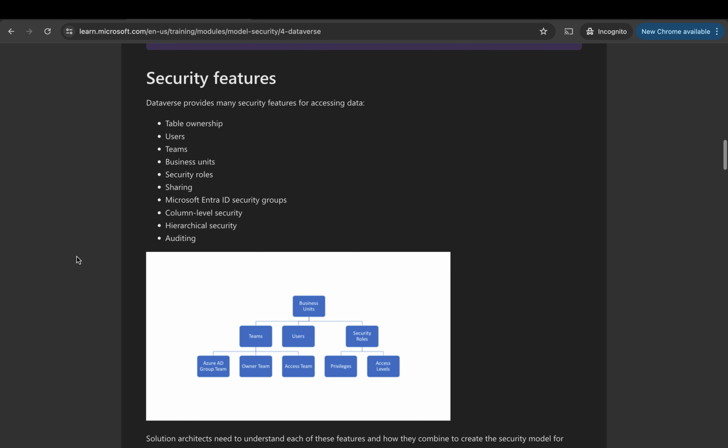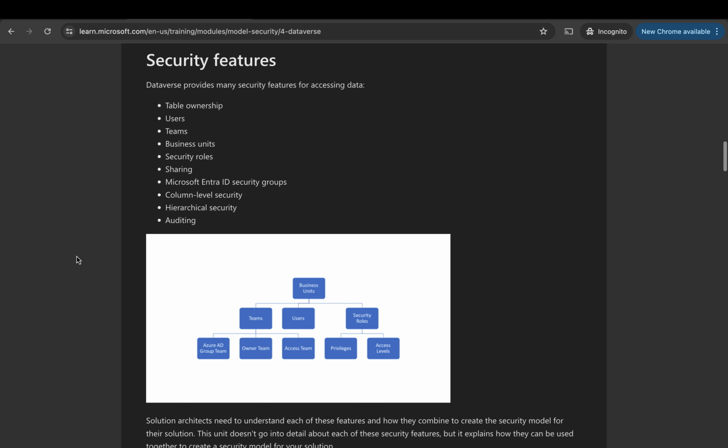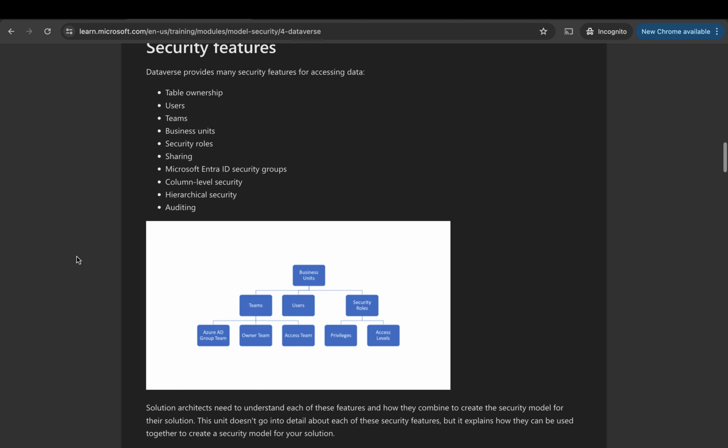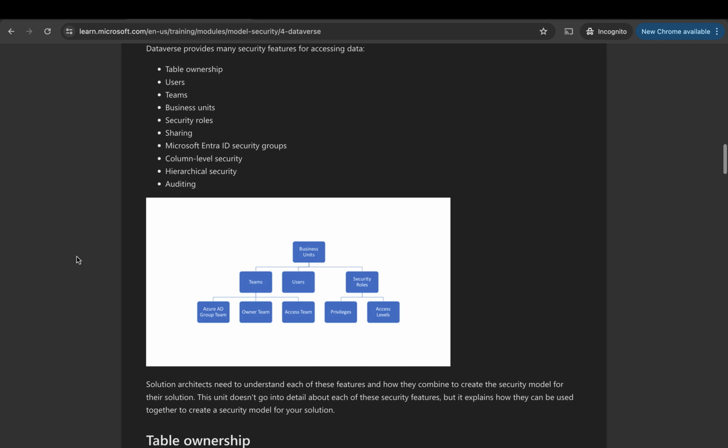Security features. Dataverse provides many security features for accessing data: table ownership, users, teams, business units, security roles, sharing, Microsoft Entra ID security groups, column-level security, hierarchical security, auditing. Note: column-level security is also referred to as field security.